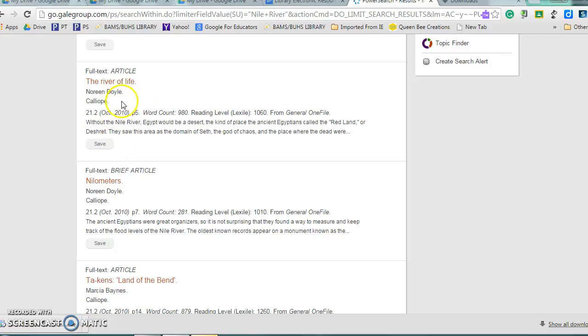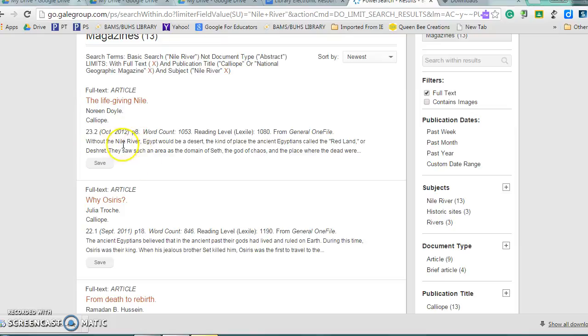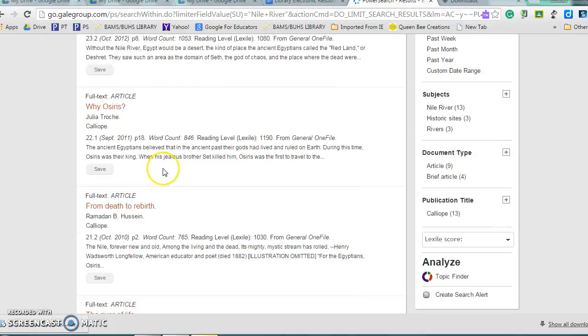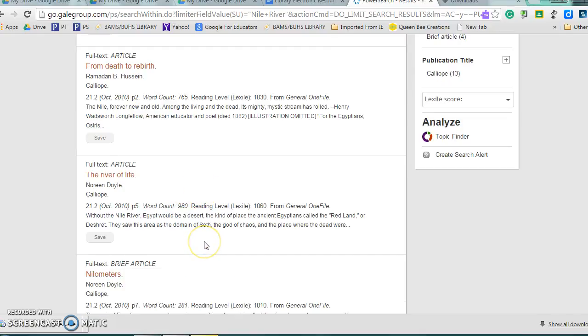And a lot of them are written by the same person. And what's more interesting is a lot of them come from the exact same volume. So looking here, I see, wow, they all seem to come from October of 2012, written by Noreen Doyle, The Life-Giving Nile. Ooh, that might be interesting. And then down here, there's one from October of 2010. There's a couple of articles from there. So maybe, just maybe, the entire issue of Calliope was looking at the Nile River or perhaps Egypt.